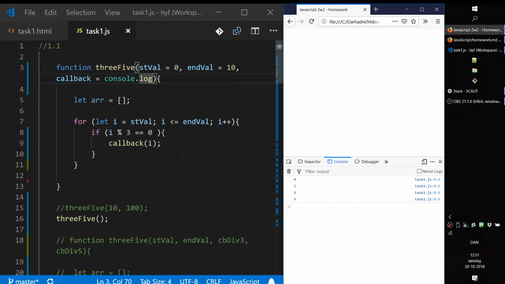But why is the 0 written as well? The 0? Yeah, because 0 is divisible by 3. 0 is divisible by 3. 3 into 0, 0. Yeah.